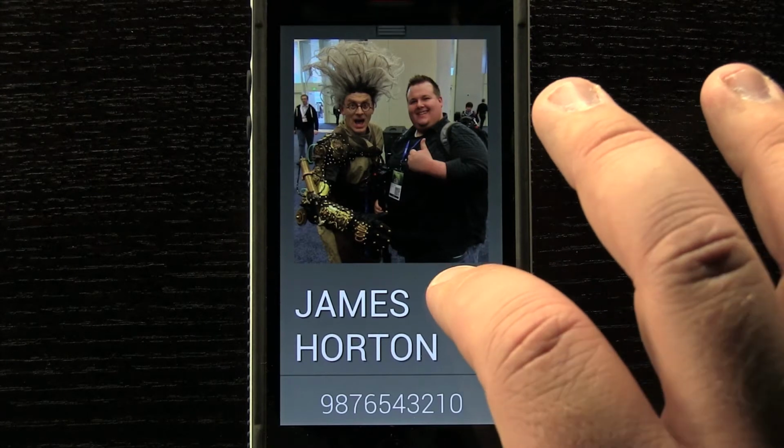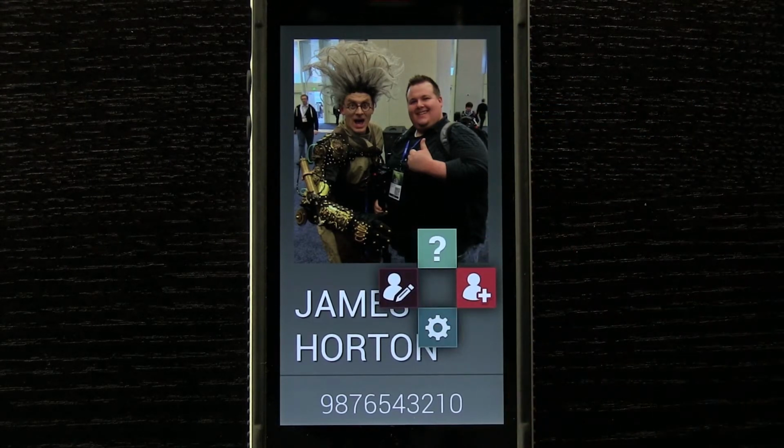If we tap and hold anywhere on the screen, it'll bring up our options menu where we can add a contact, view our settings, edit a contact, and even view the application help.